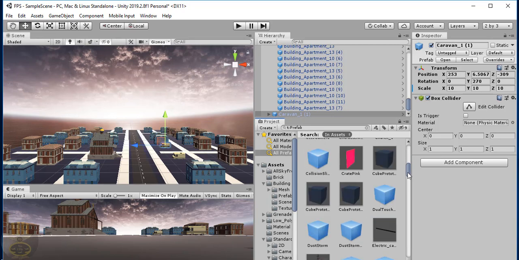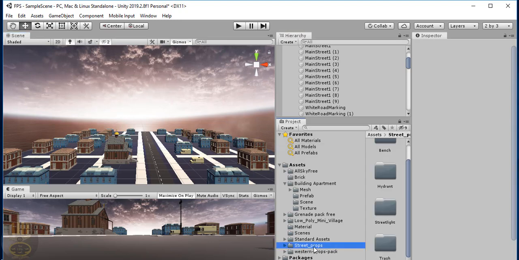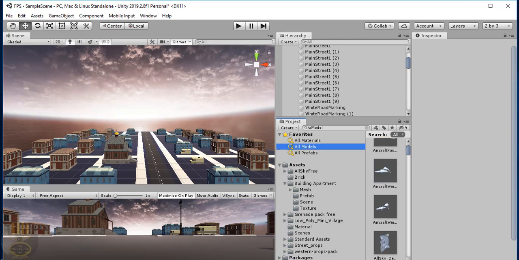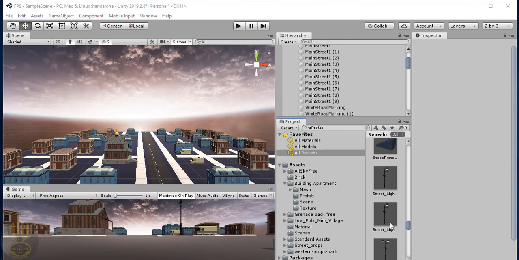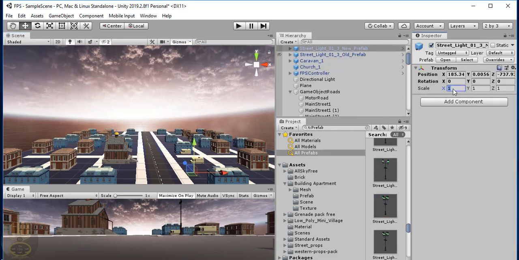Now, what else do we need? What about street light? Let's come in here. You see, for the street lights, you need the low poly mini village for the church. Why for the street light? We need the street props. So let's go in here and just click. Okay, I'm going to grab this and drag it here, somewhere here, and I just change it to, let's say, 40, 50, and 20, right there.